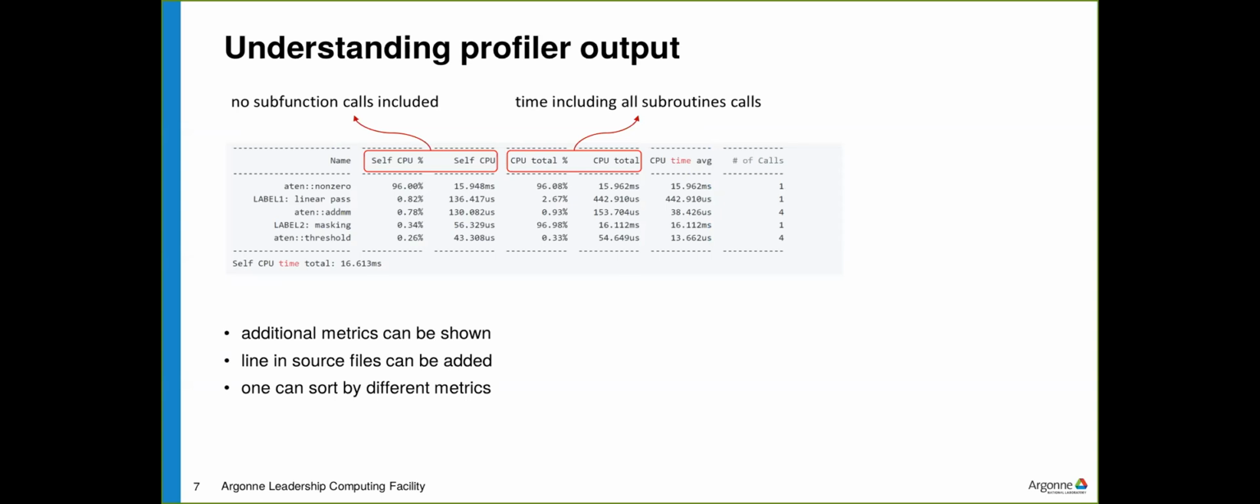One thing I want to mention here is that there is an important difference between self CPU time and total CPU time. This is the output of the profiler from the terminal. There are different functions, and there are metrics like self CPU time and total CPU time. And there is a main difference between them.